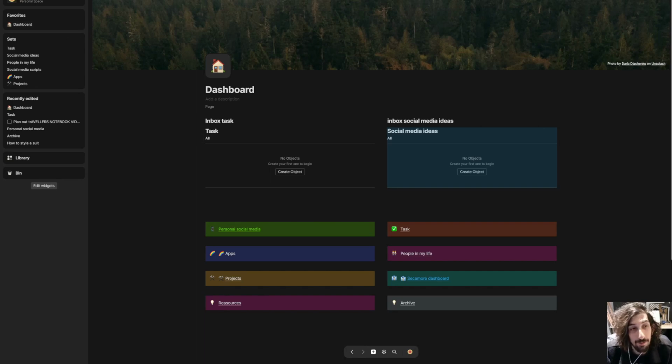And this is my home dashboard. You can see a beautiful home icon, a nice cover, but that's not the main parts of this. Here I have an inbox for tasks as well as inbox for social media. So these are basically just sets with filters set up so I can quick capture. I don't have to add any relations. I don't have to add anything. I can do that later. I just have to capture it. That is because I want to reduce the amount of friction to write things down.